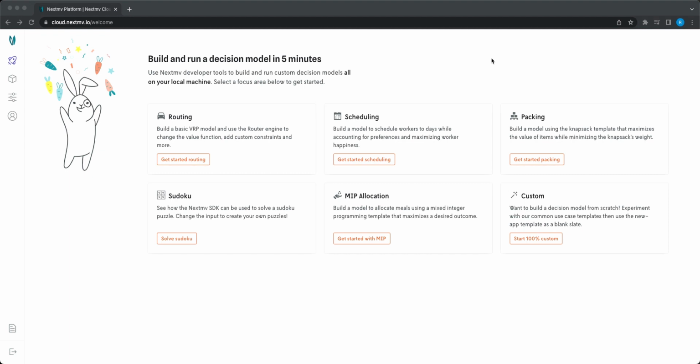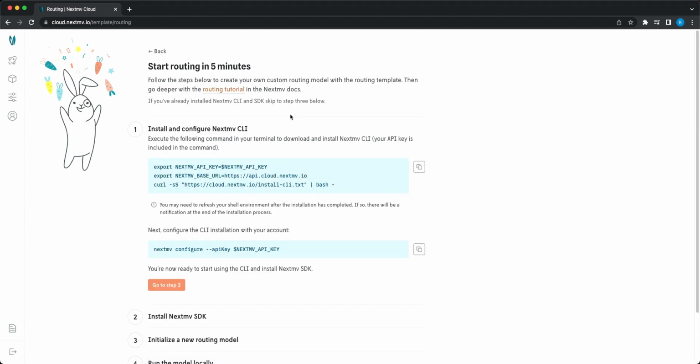Let's use Nextmv to build and run a decision model and get that model into production in just a few minutes. Once you've logged into Nextmv, you'll land on this welcome page. And let's click on routing. This page walks us through how to get started in a few steps.